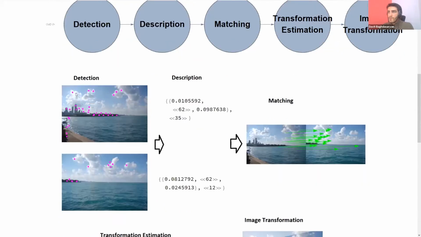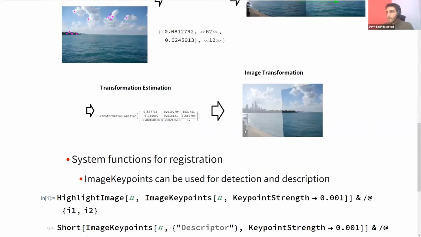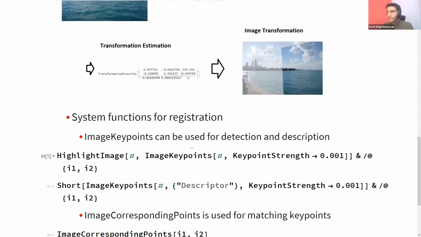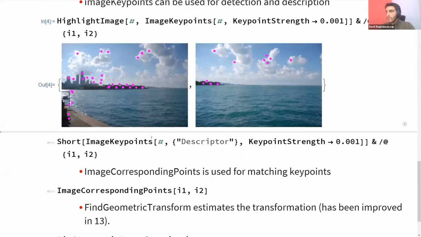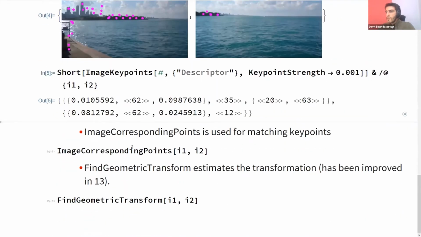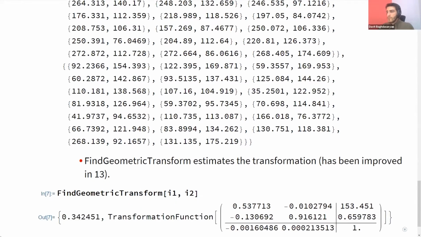So we start with detecting informative points in the images, in the two images or more. Then we describe each point with a special vector that's called a descriptor. Then we try to match those descriptors. After those matches, we estimate the transformation and apply it to the image, getting the aligned images. And each part of the pipeline has a system function in Wolfram Language. This is ImageKeyPoints, which can be used for detection and description. And this is ImageCorrespondingPoints for matching, and FindGeometricTransform for estimating the transformation.